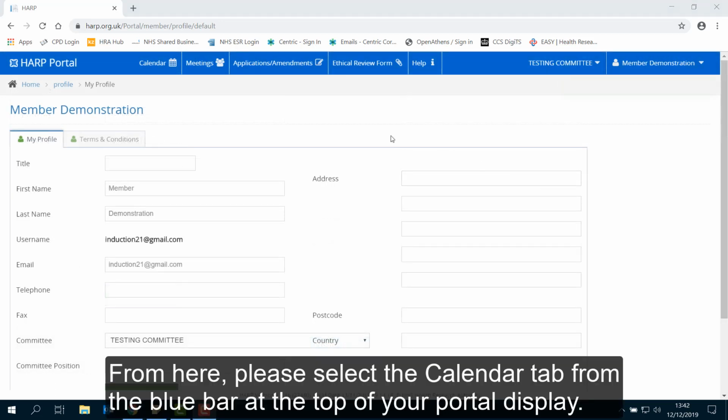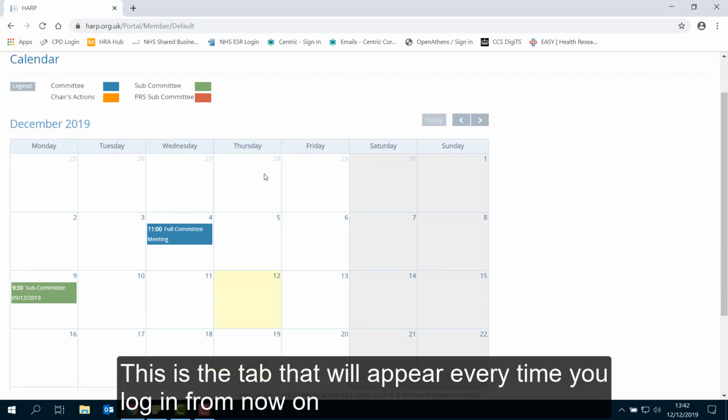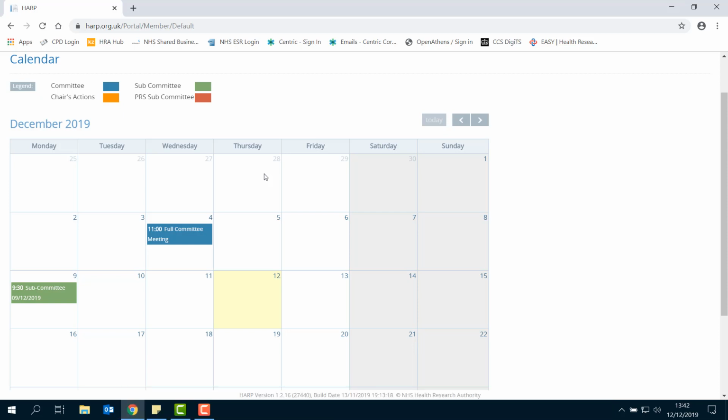From here, please select the Calendar tab from the blue bar at the top of your portal display. This is the tab that will appear every time you log into the portal from now on.